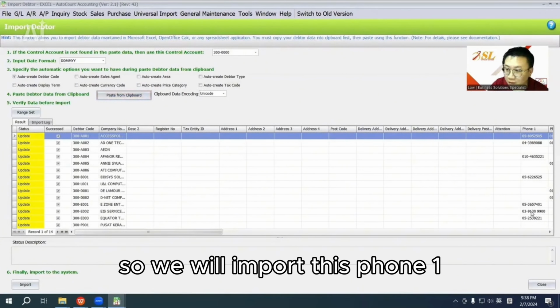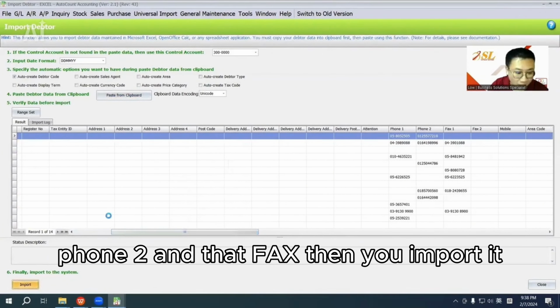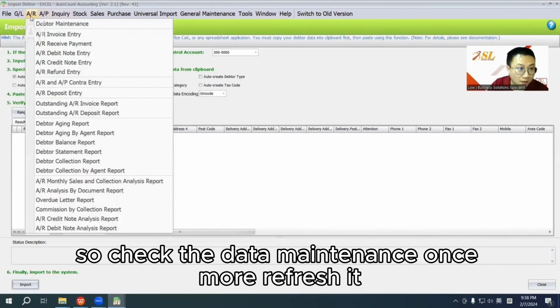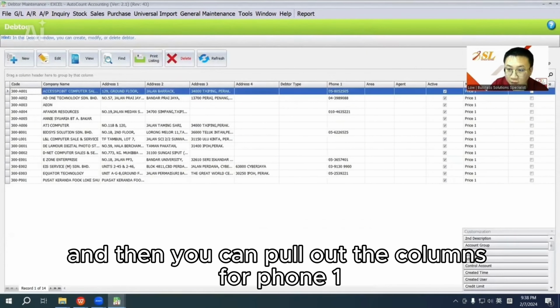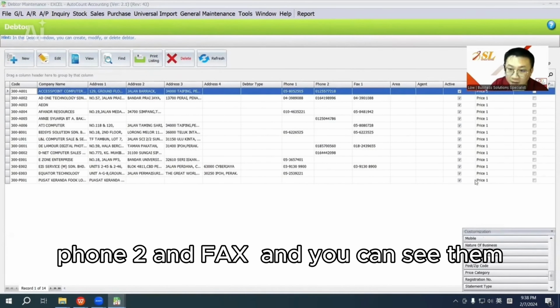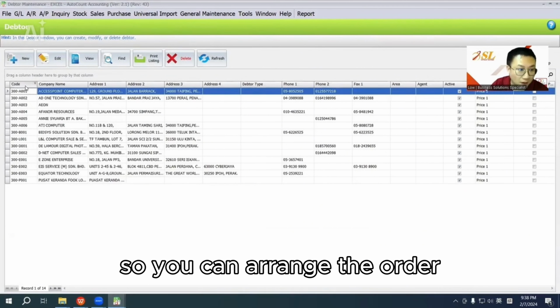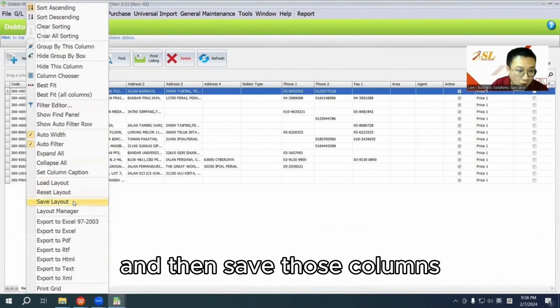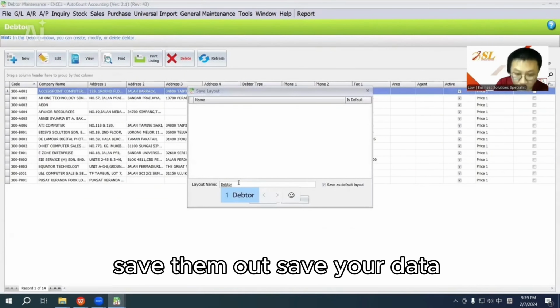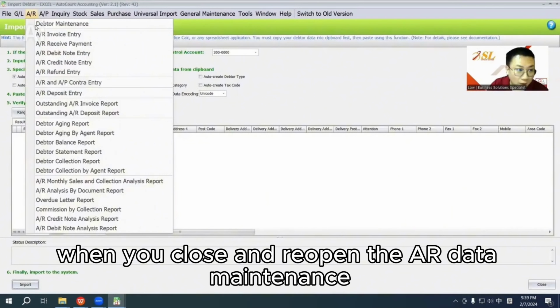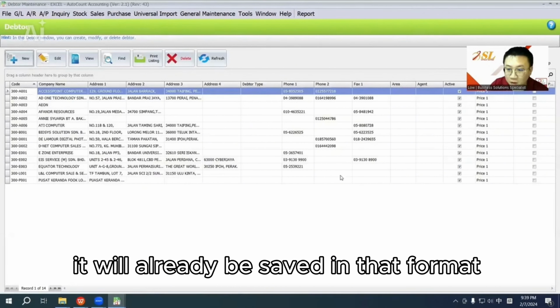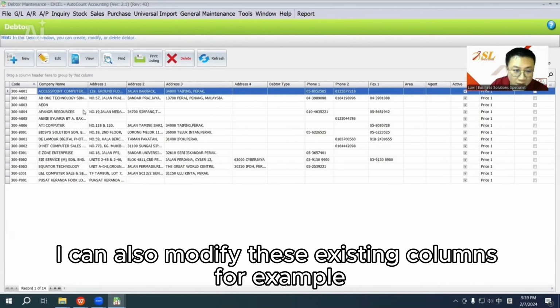When we import from Excel for this import data, you just paste from clipboard. So we will import this phone 1, phone 2, and that fax. Then you import it. Check the data maintenance once more, refresh it. It comes out, and then you can pull out the columns for phone 1, phone 2, and fax, and you can see them. You can arrange the order and then save those columns, save your data maintenance table. After this, when you close and reopen the AR data maintenance, it will already be saved in that format.